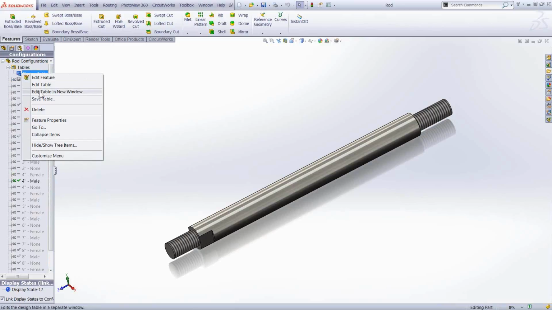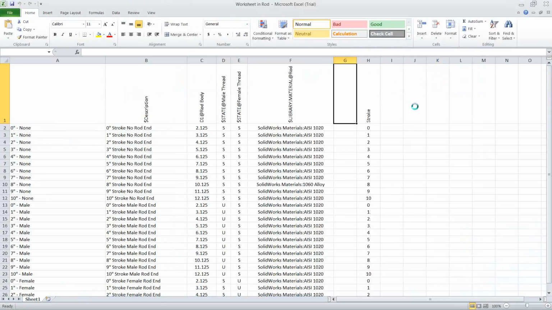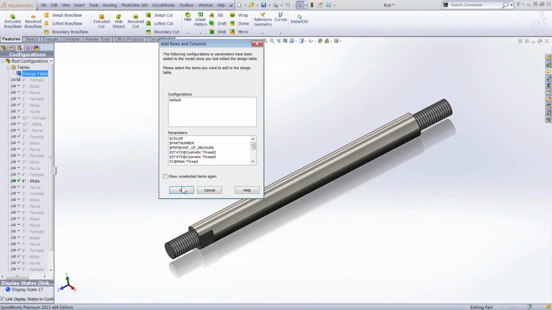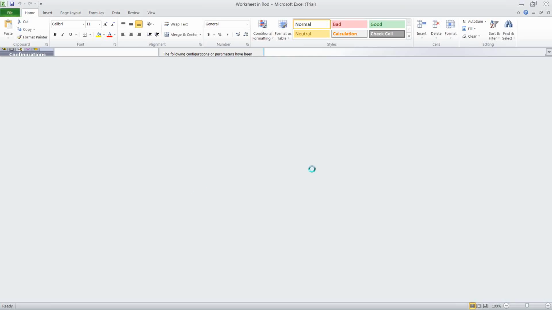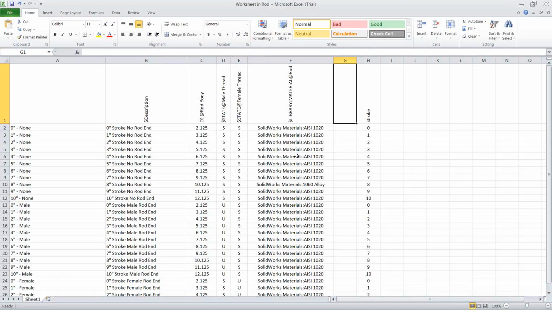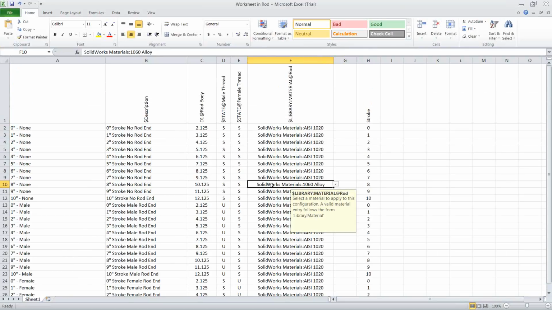Some other things that have been added, I'm going to go ahead and open this window here and show you that SolidWorks actually has added the ability to configure the materials into the parts in the configuration. So in this situation you'll see here that this has been changed from AISI 1020 to 1060 alloy. This was not previously allowed before to configure the materials.